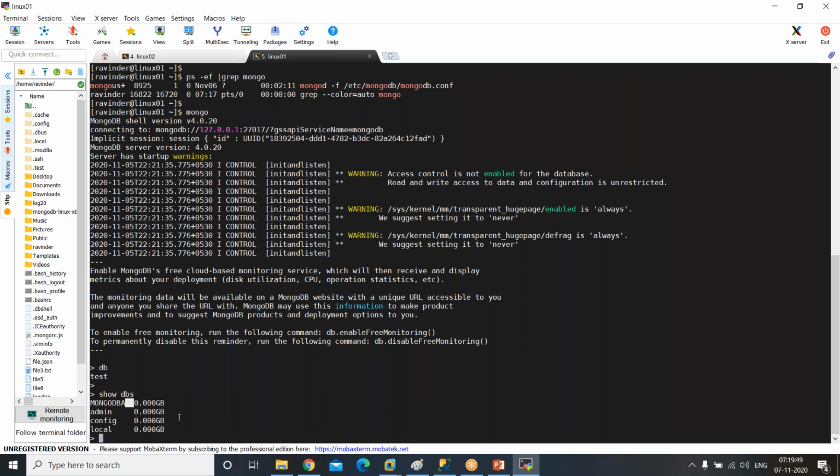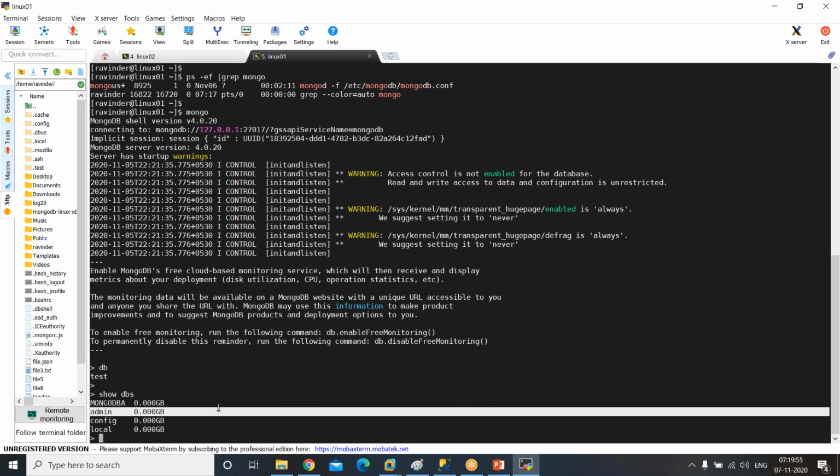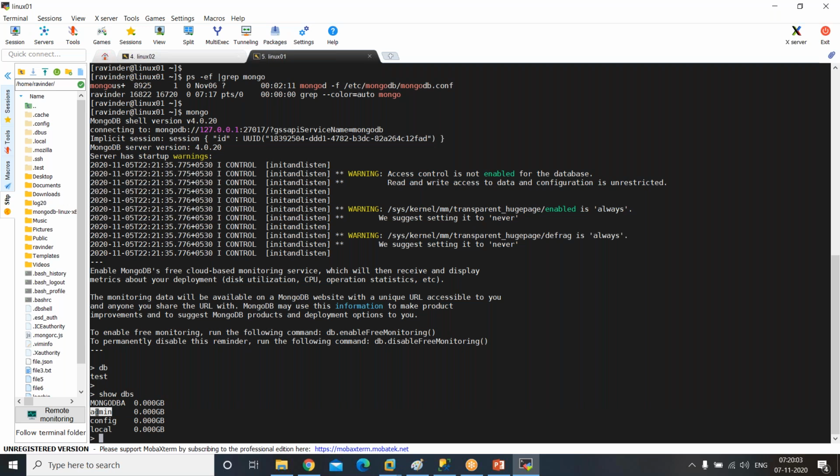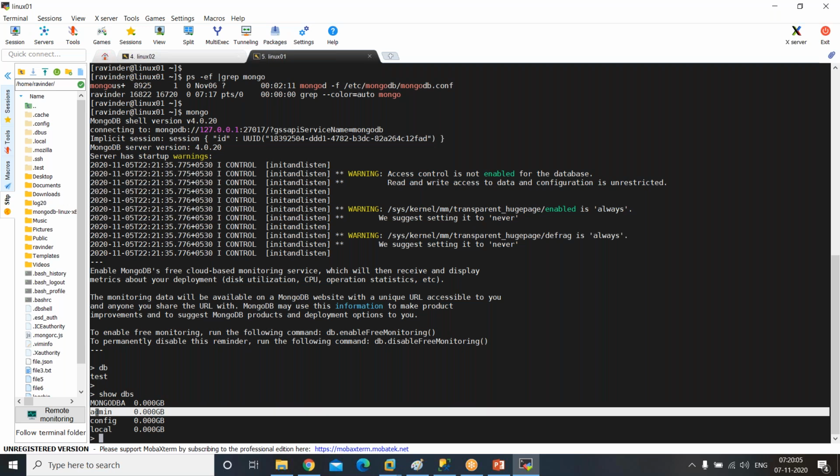So this is a user database. These three are basically the system databases. The admin database maintains all the users' information, passwords information, and other databases' information. It's like a master database for you. Admin is a kind of master database. It maintains the users information and security information.